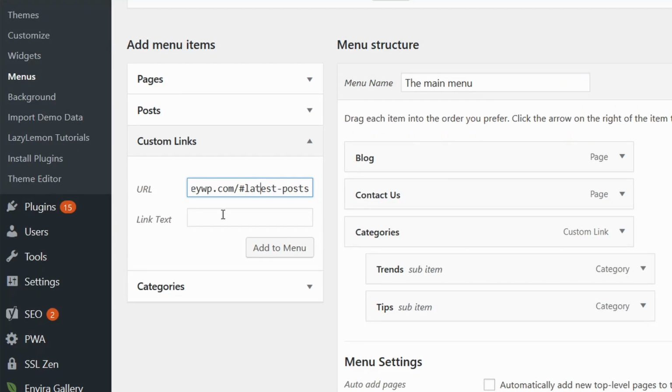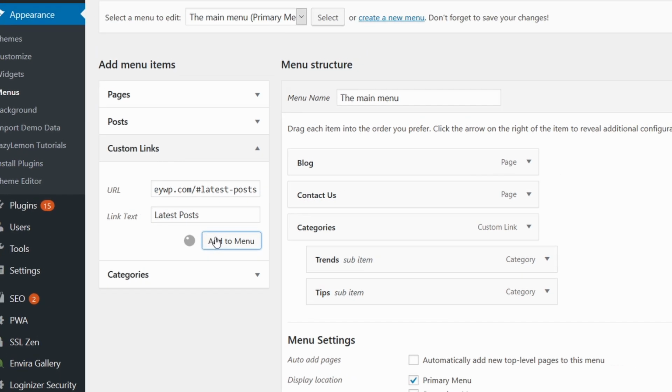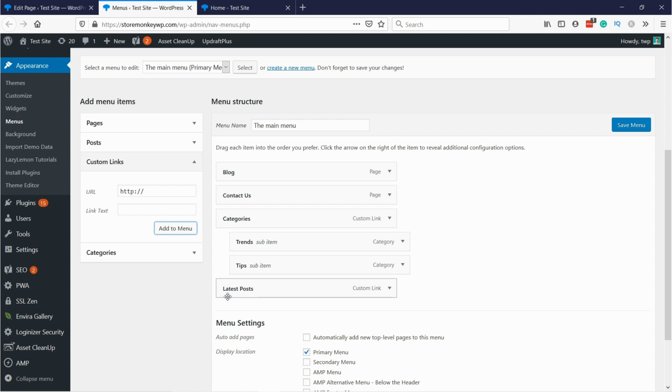I'm gonna name it the same as the anchor link, but I'm gonna add this hashtag in front of it. Into the tunnel. You can give the link a name. So in this case, it will be latest posts. And I'm gonna add it to the menu. You'll see it'll be the last element here, and that's fine for me. Save menu.